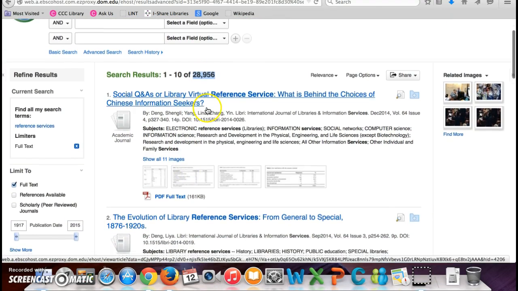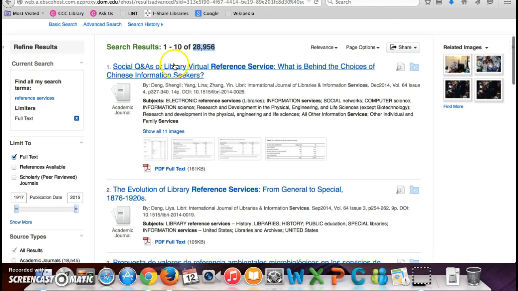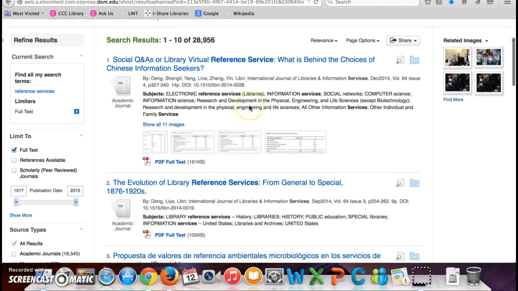As I scroll through, you'll see you get the title of the article and then some bibliographic information, the authors, the title of the publication. So this is International Journal of Library and Information Services, publication date, volume, issue, page numbers, number of pages, and the DOI, which is what is it called? Direct Object Index number. So that's sort of the unique identifier for this particular record.